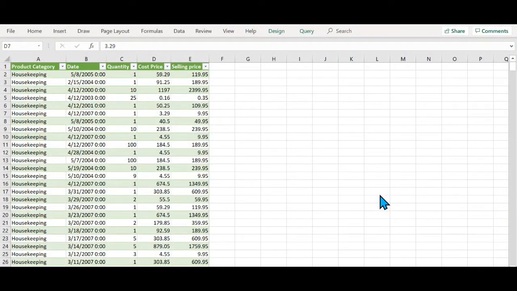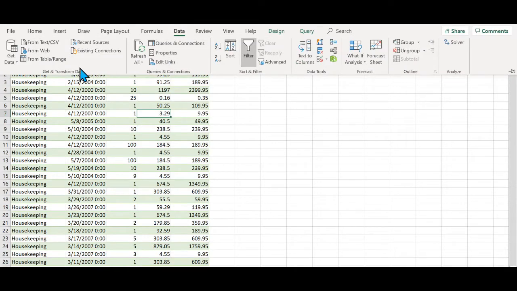Hello and welcome. In this video, let's look at how to change the default close and load option in Power Query. So let me show you what I mean. So I have this data in a table in Excel and I can load it into Power Query by going to the data menu and choosing from table or range.